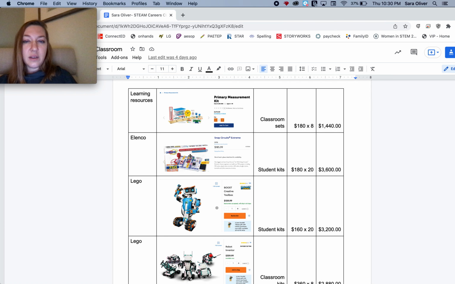Snap circuits. These student kits are the extreme level, which means I have over 50 different projects to work with the students, and I could decide on student ability how I wanted to spread that out over all the grades 1st through 5th.